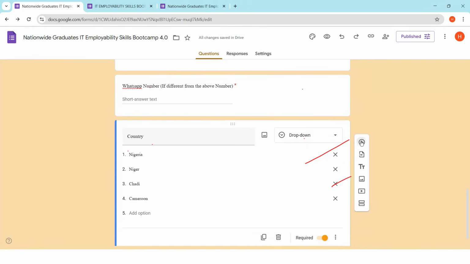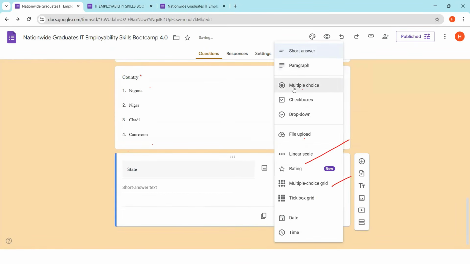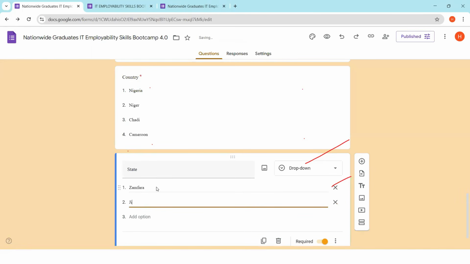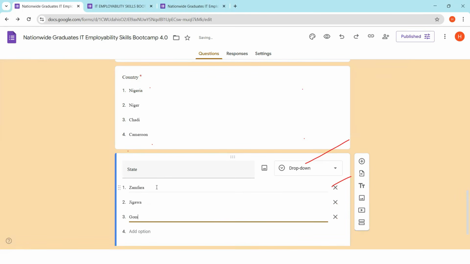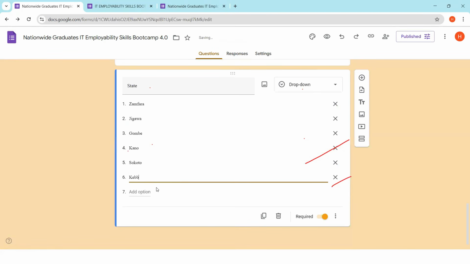Then I think what we have next is states. So let me write states. State also you can make multiple choice or drop down. I want drop down so far. So I can start with my states. Then we put Jigawa, we put Gombe, we put Kano, we put Sokoto. You can put any state, all listed. If you like, go ahead and put all listed.